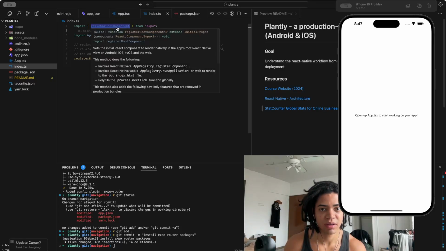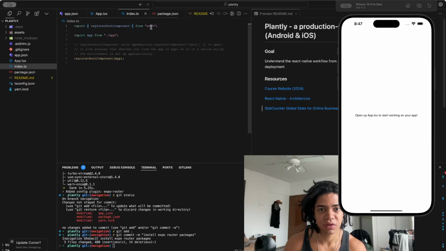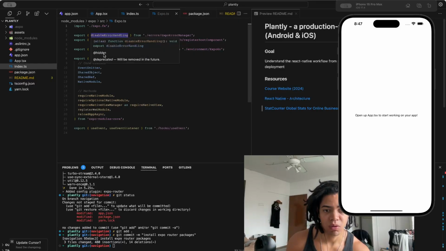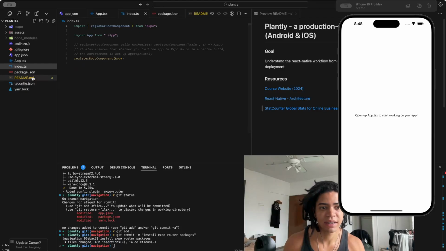If you take a look at the Expo root component, which is from the node_modules expo source, it does all of this kind of stuff. Okay, event emitter, shared objects, shared native, blah blah blah, core classes, methods, but this is from Expo source.